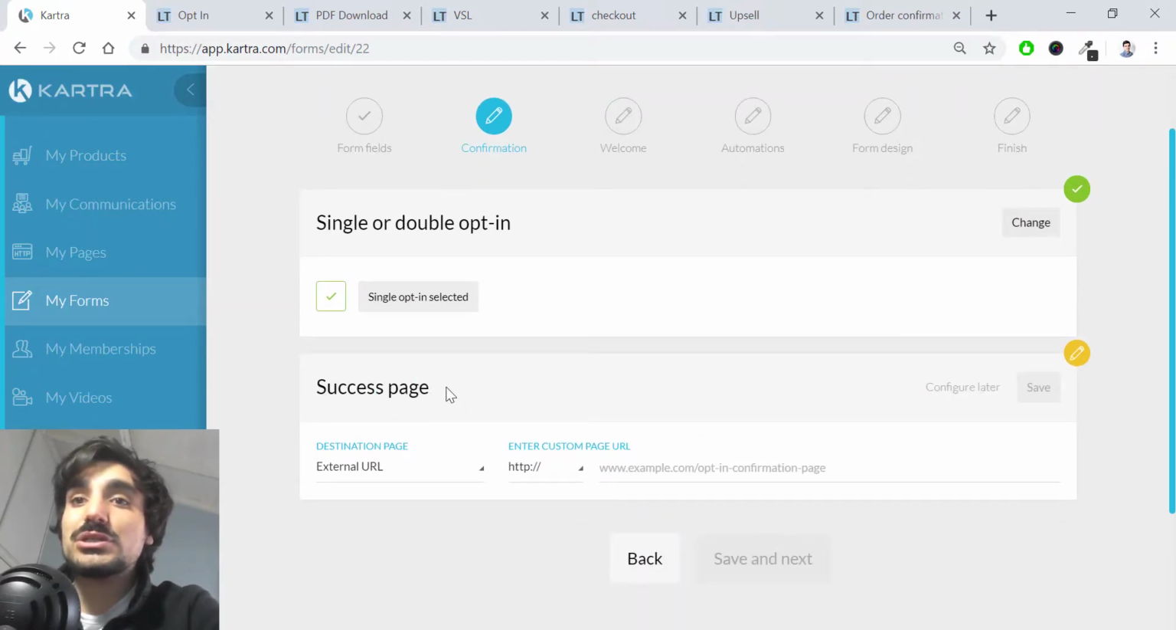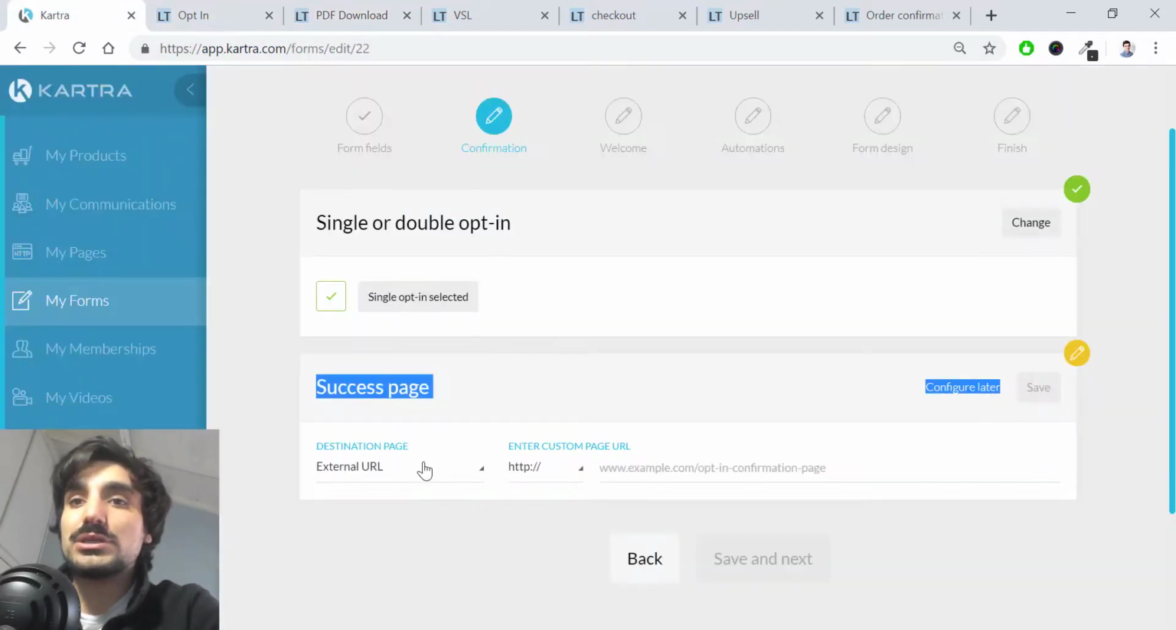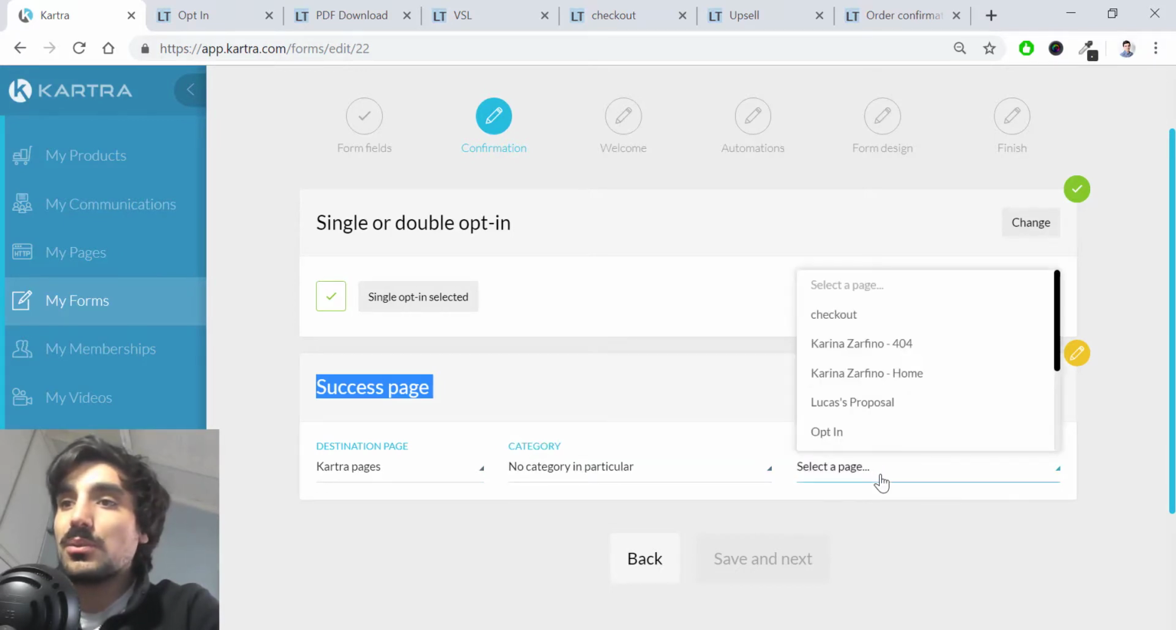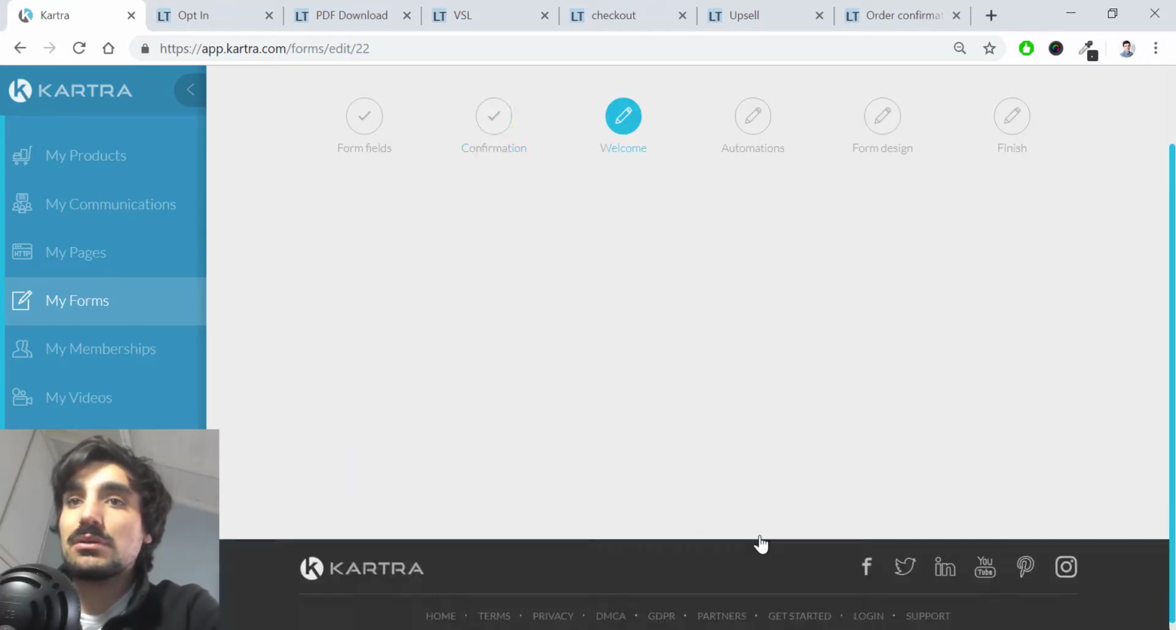And the success page is where you want to lead your leads when they complete the form. In this case, I want them to be led to the PDF download page. Is it the opt-in confirmation page or the PDF download page? Of course, PDF download. I hit save and next.